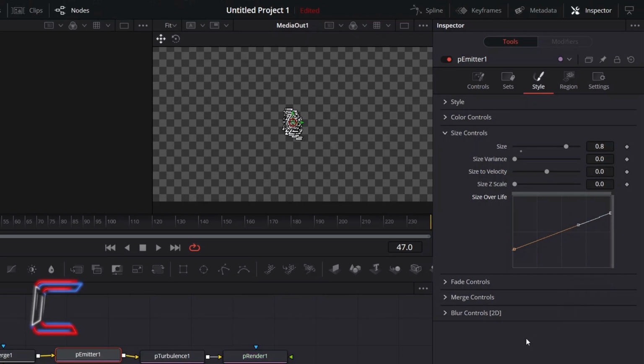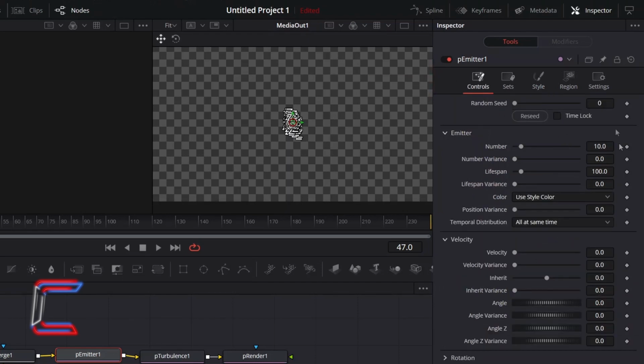And to have each Z character blend in and out of the animation, I will go to Fade Controls, change Fade In to 0.1 and Fade Out to 0.9, so that the Z characters are fading in the initial and final 10% of their lifespans. Now to determine the quantity, speed and direction in which the Z characters flow, go to Controls. To avoid a congestion of Z characters, I will reduce the number value from 10 to 0.05.